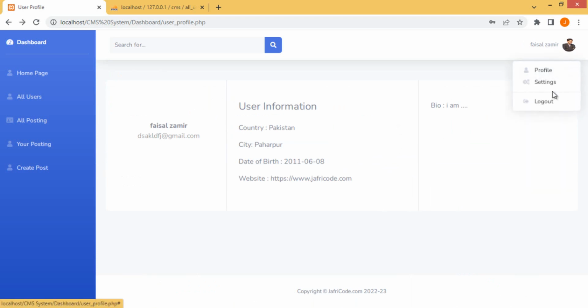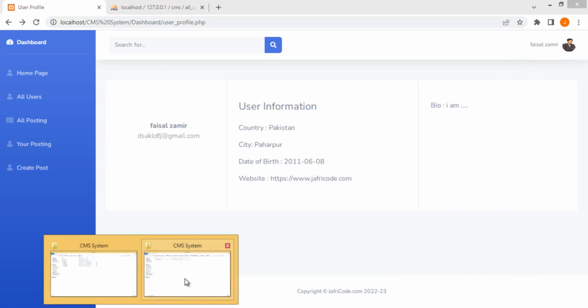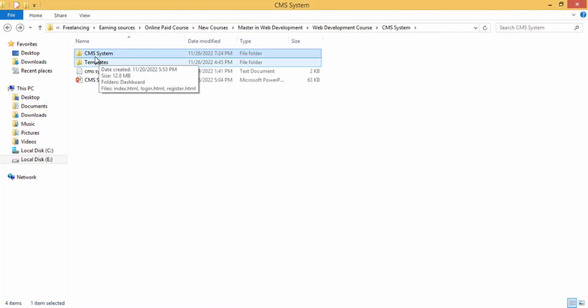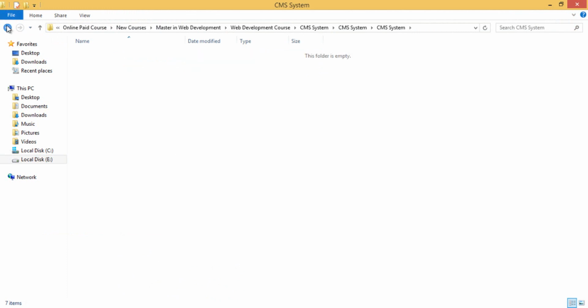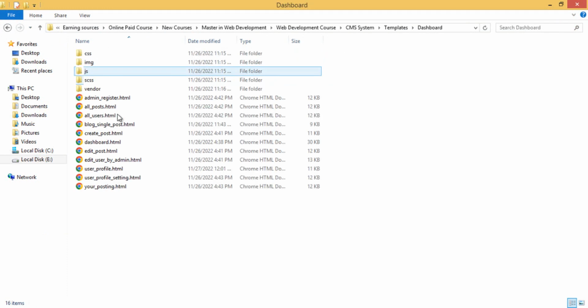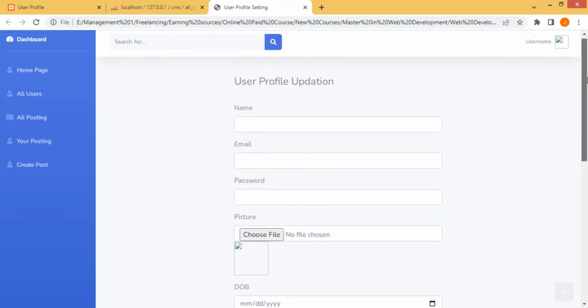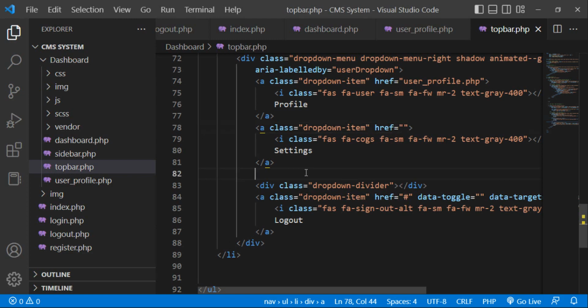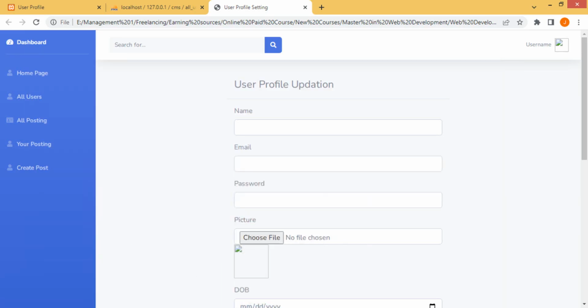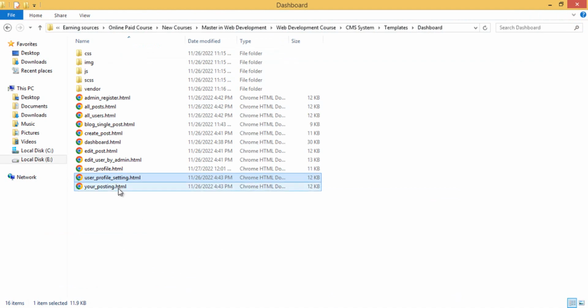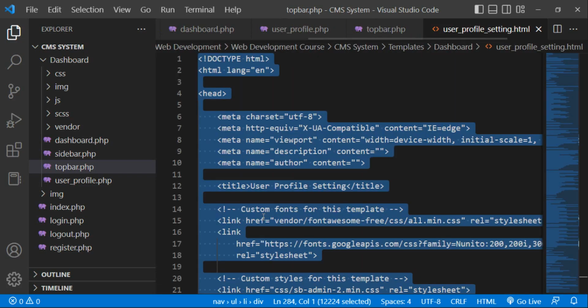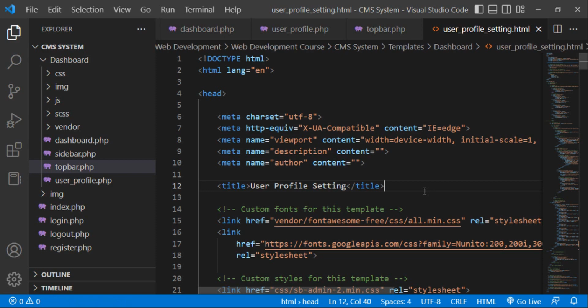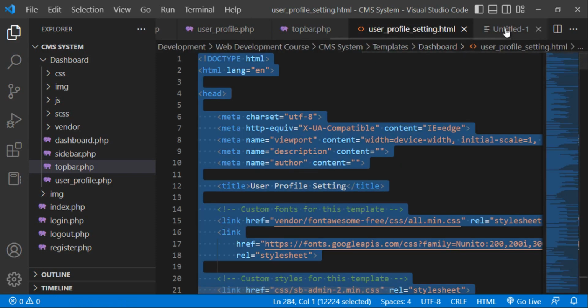When I click to set this profile, or I want to update my profile, there is no link in the backend. So you should know that this page, user_profile_setting in the templates dashboard, I want to use for updating a user profile. I just have to open that page in VS Code, so for that reason I have to create a new file and copy and paste here.